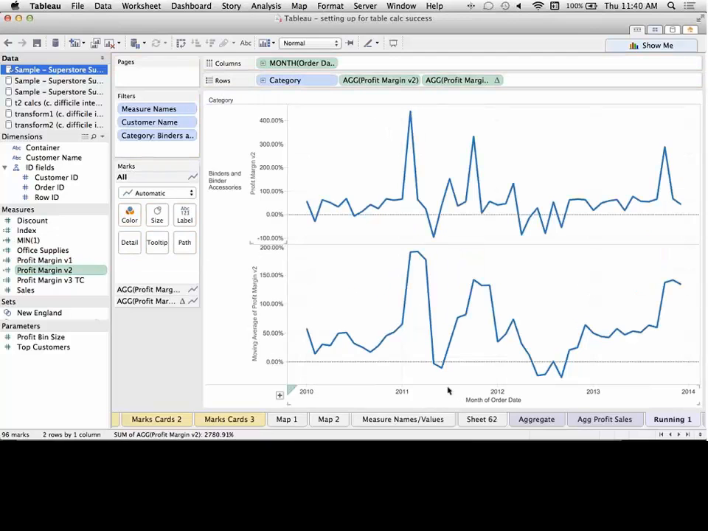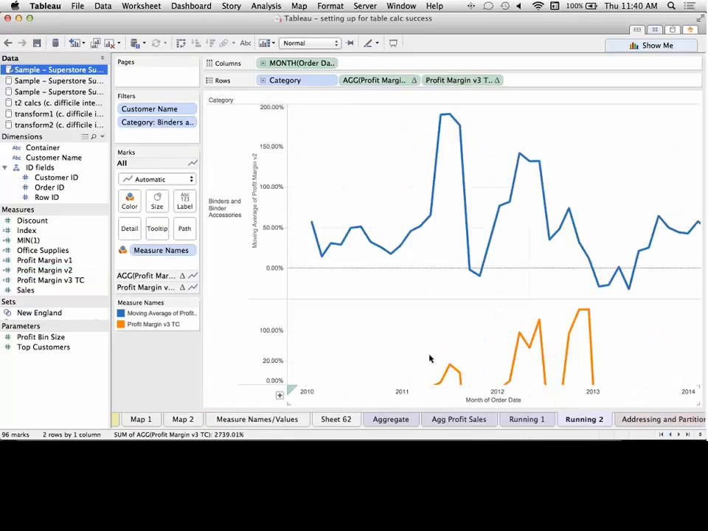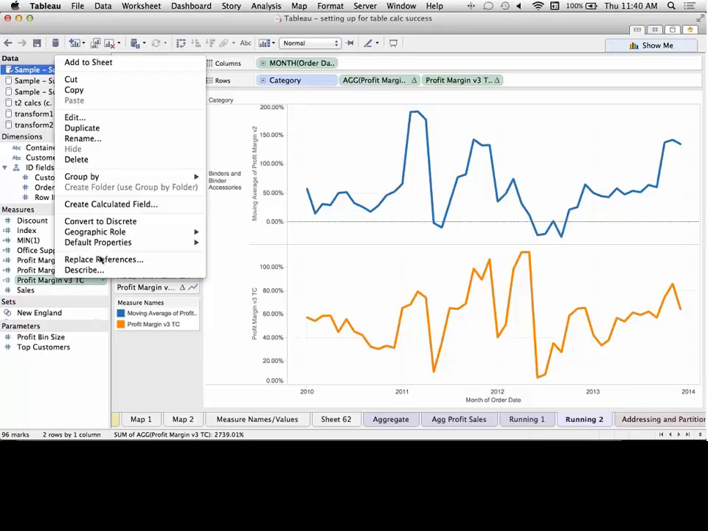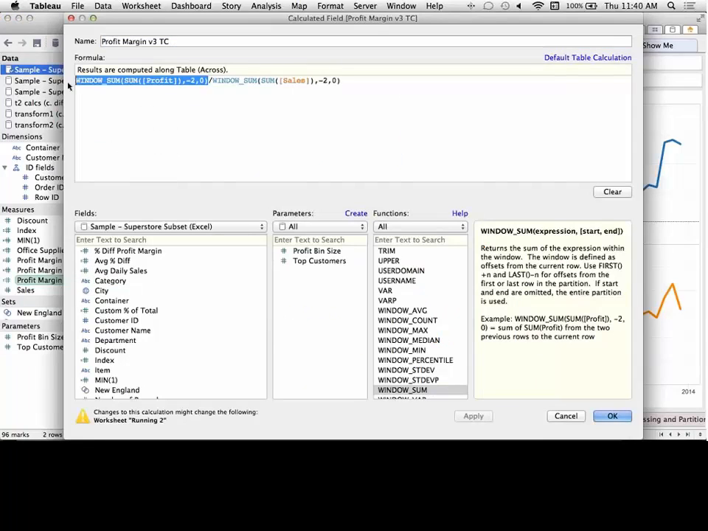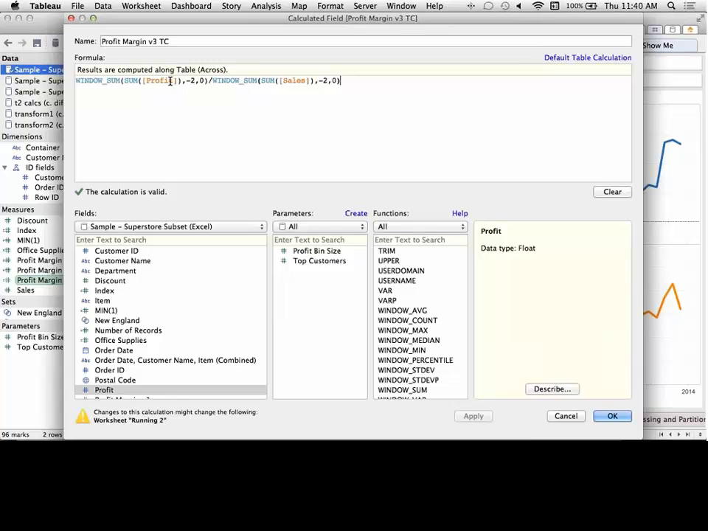So just this number, whereas to be a true average, we probably want to actually sum up the profit over those 3 months of time and sum up the sales over those 3 months of time, and that will give us a more accurate moving average. So I have separate moving averages of each table calculation, then I'm dividing them to get an accurate result.